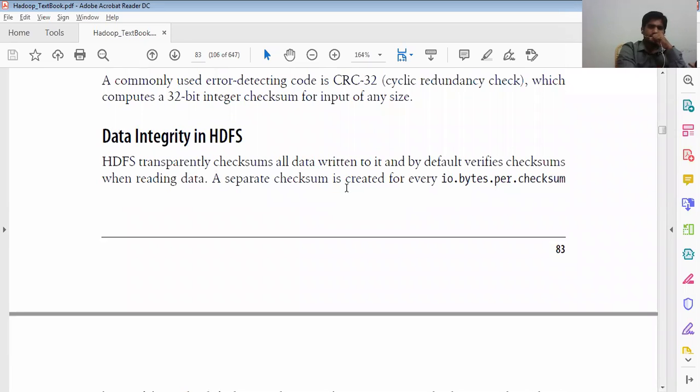So we have ultimately talked about what integrity is. Now we are going to talk about data integrity in HDFS. So HDFS transparently checksums all data written to it and by default verifies the checksum when reading it.